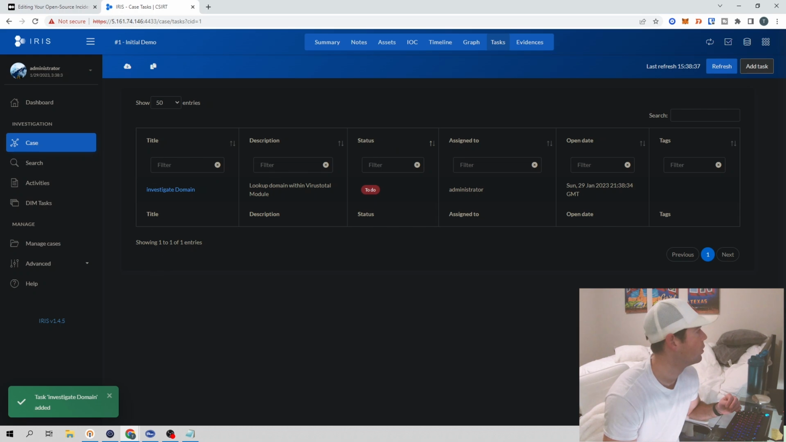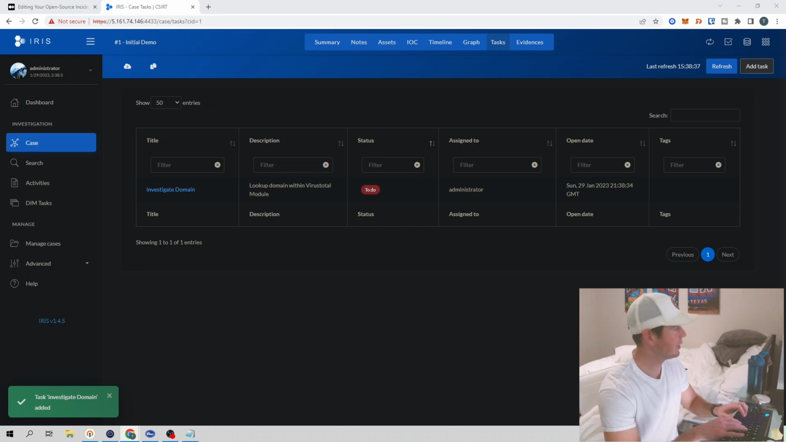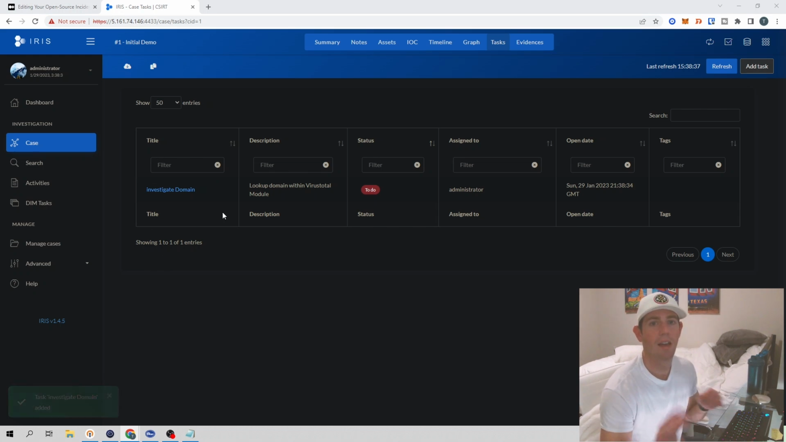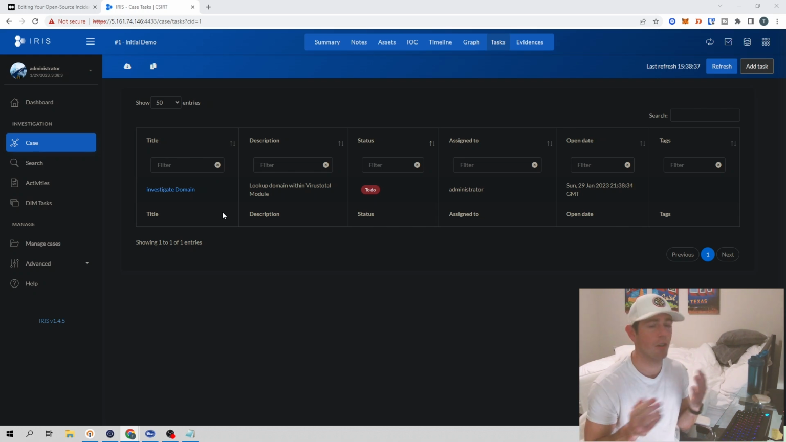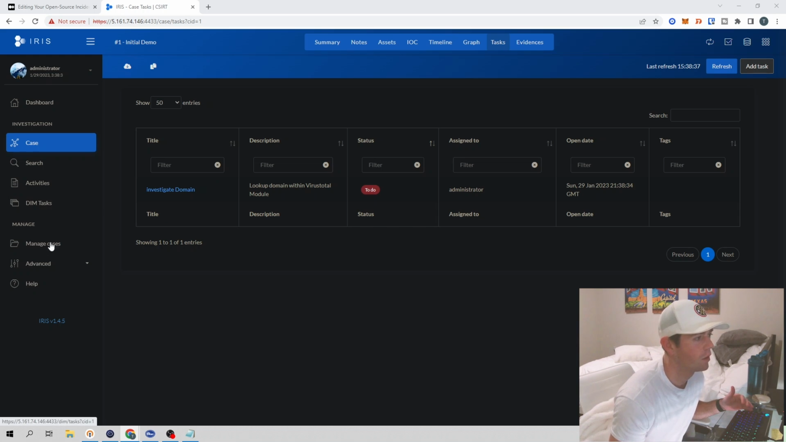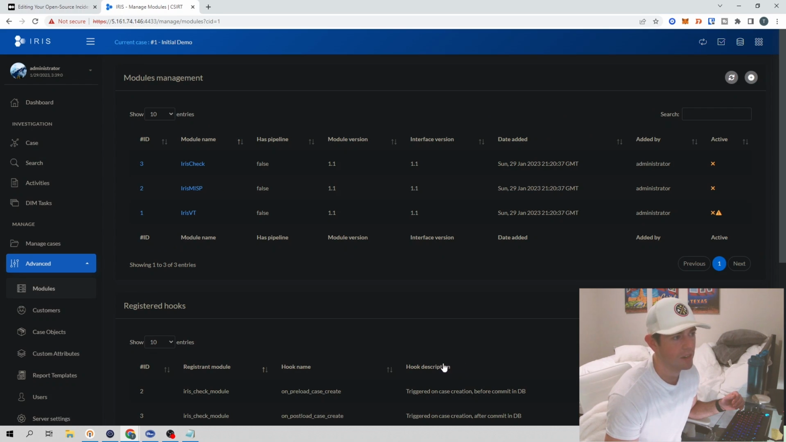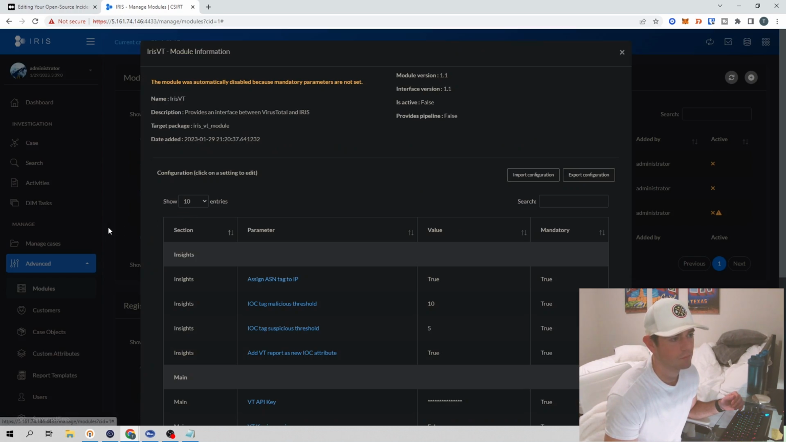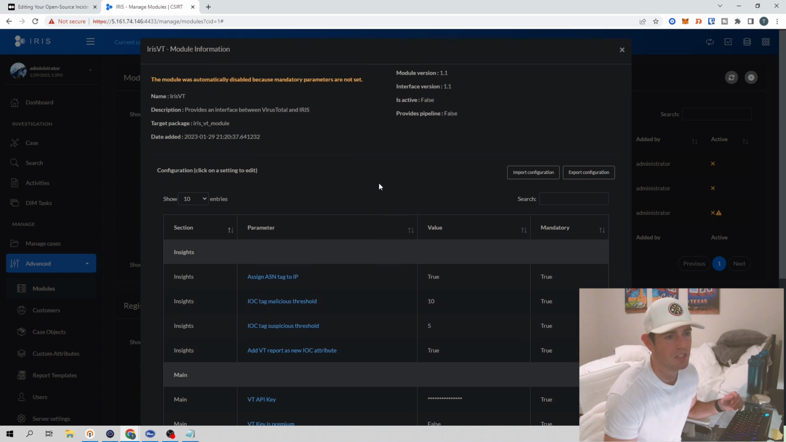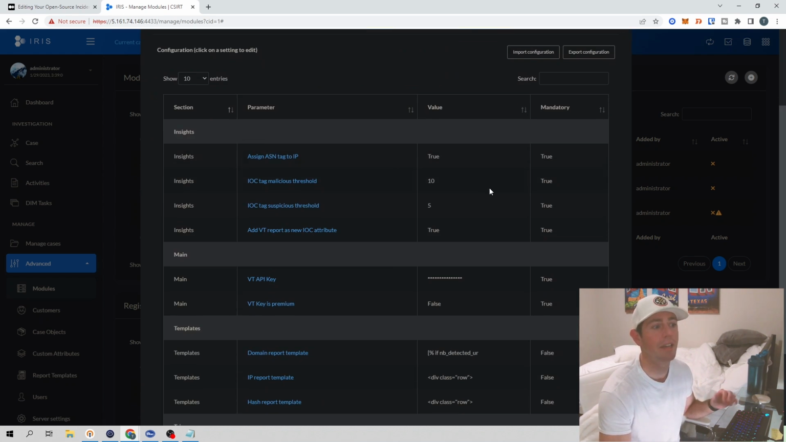Now let's enable the VirusTotal module. That'll automatically enrich our IOC with results that we get back from VirusTotal. So I'll go into advanced, and I will go into modules. And here we see our IRIS VT module. I'll select this, and this opens up the configuration that we need to set.